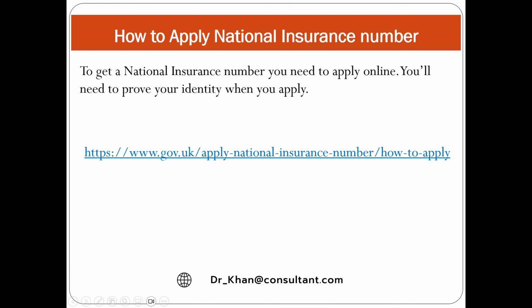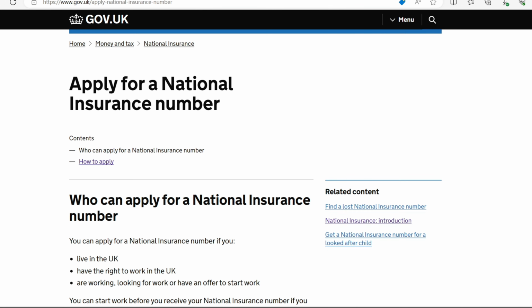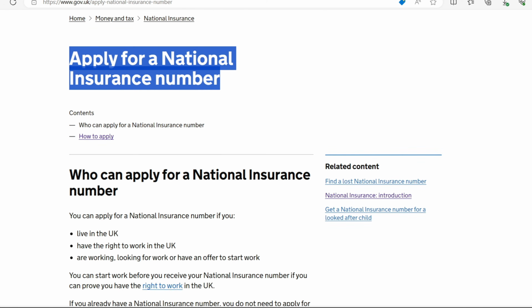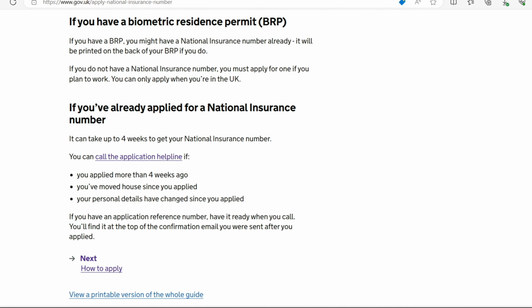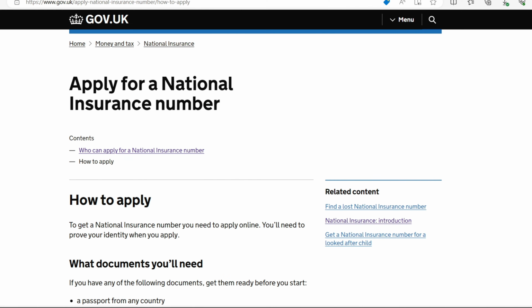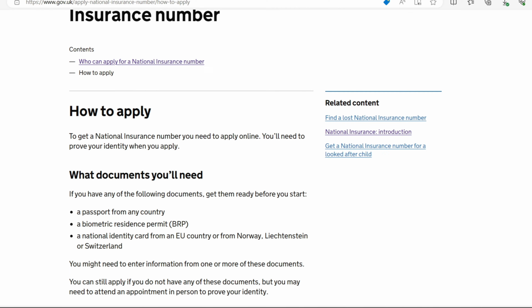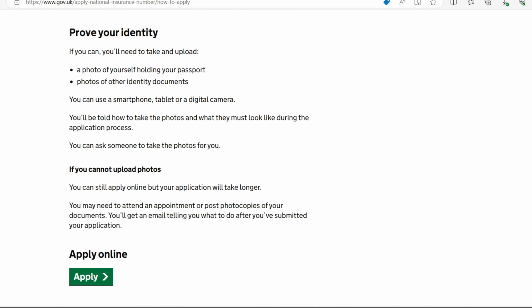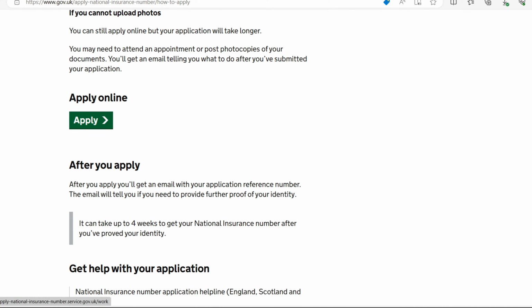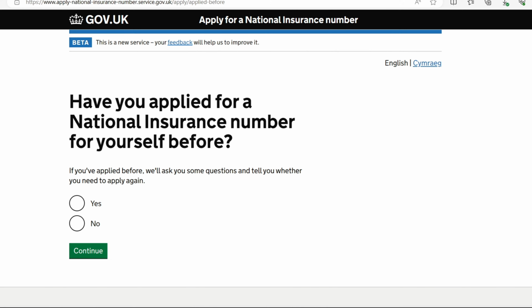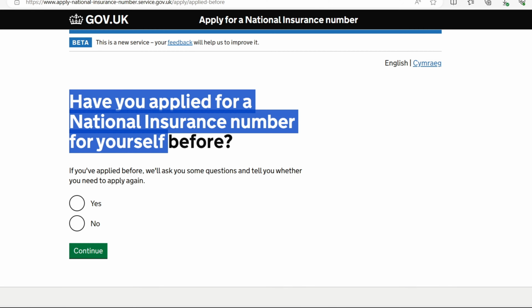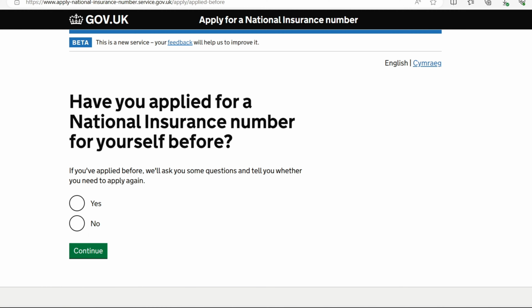When you click that link, you will come to this page. On this page, you will have Apply for a National Insurance number. You will go down and click how to apply. After that, there is the option for how to apply. You will scroll down and click apply. When you click apply, you will come to this page where it will ask you, have you applied for a National Insurance number before? You will click no, and then you will continue.